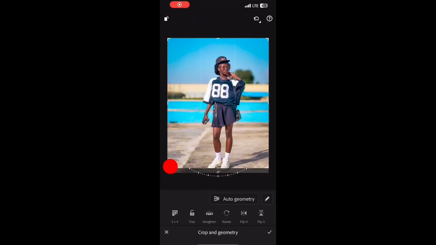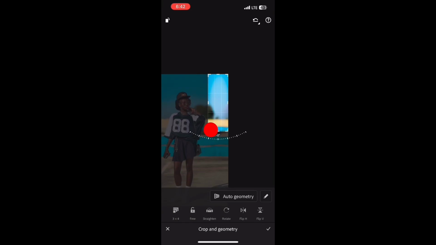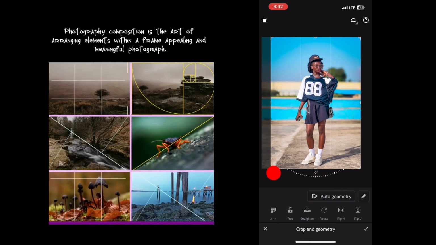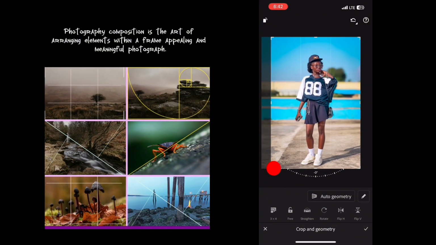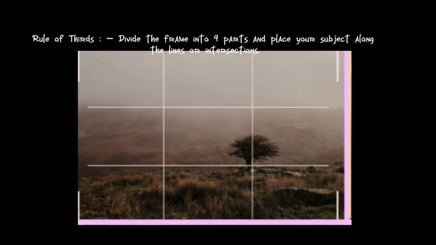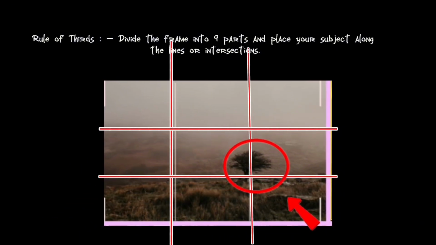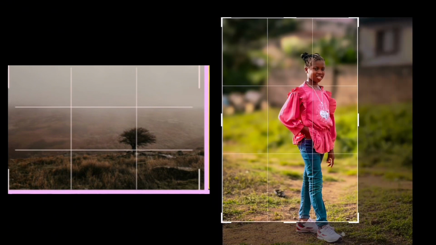Automatically, while cropping, a grid line shows on the image. This grid line guides you on the way you crop the image. That is where the rule of thirds comes in. Photography composition is the art of arranging elements within a frame to create a visually appealing photograph. It's all about how the light, background and other elements are balanced in the frame. To apply the rule of thirds, you divide the frame into 9 parts and place your subject along the line or the intersection.